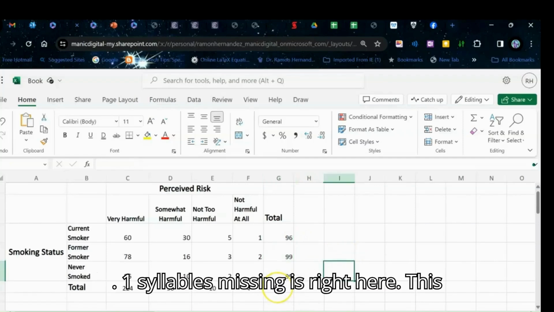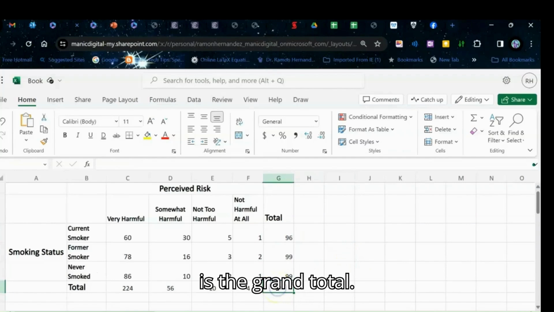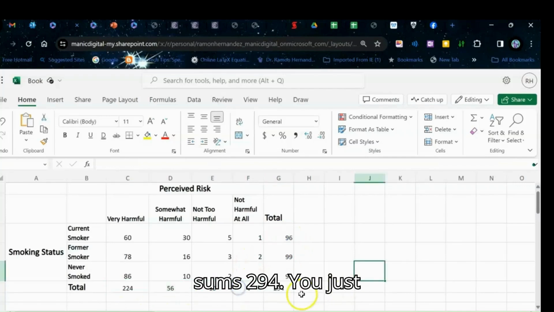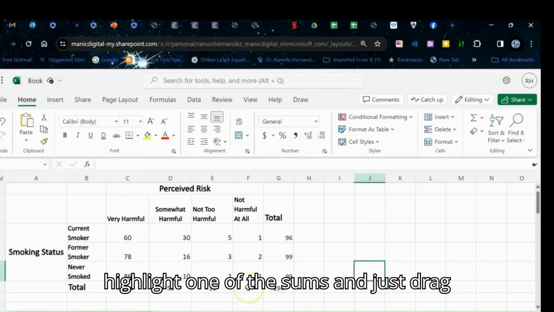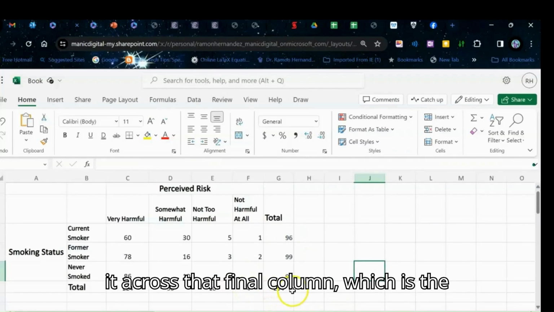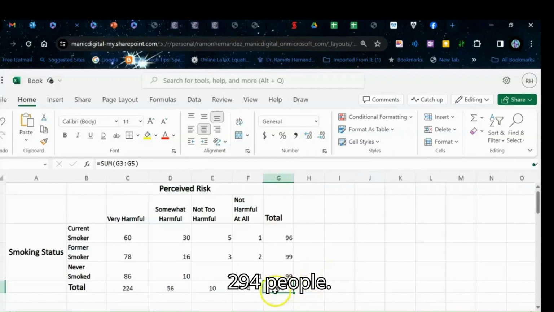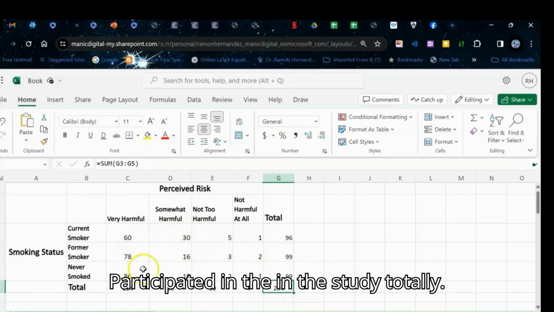One cell that's missing is right here. This is the grand total. The grand total is simply the sum of the sums, 294. You just highlight one of the sums and just drag it across that final column, which is the total column. So you have a 294, which means 294 people participated in the study totally.